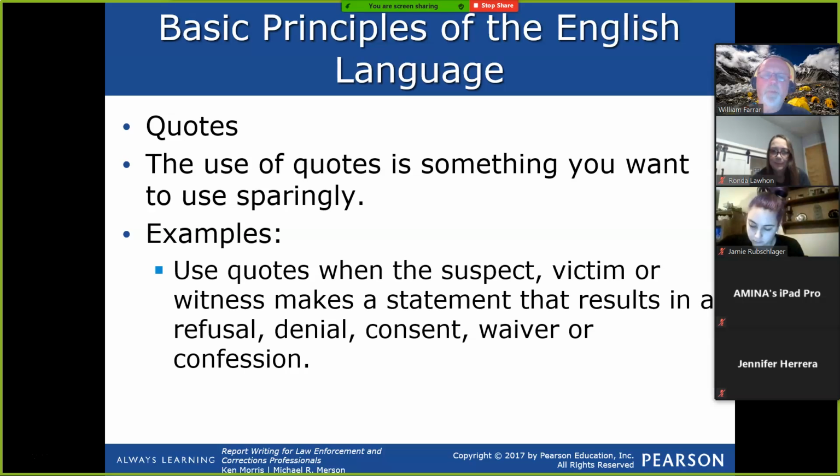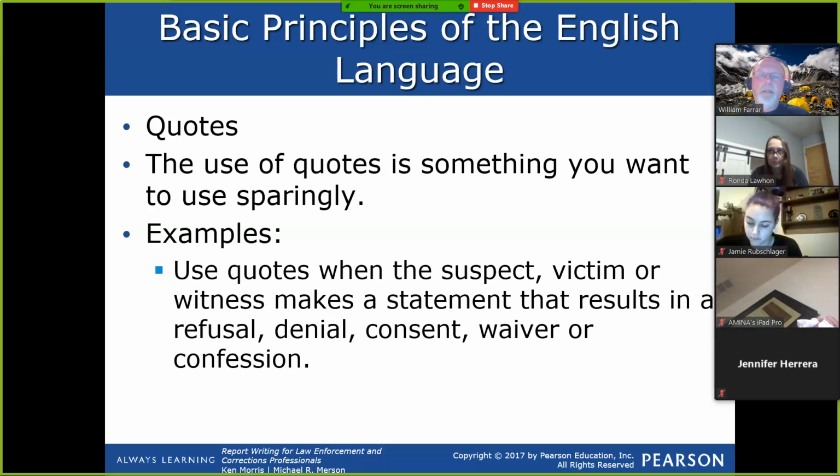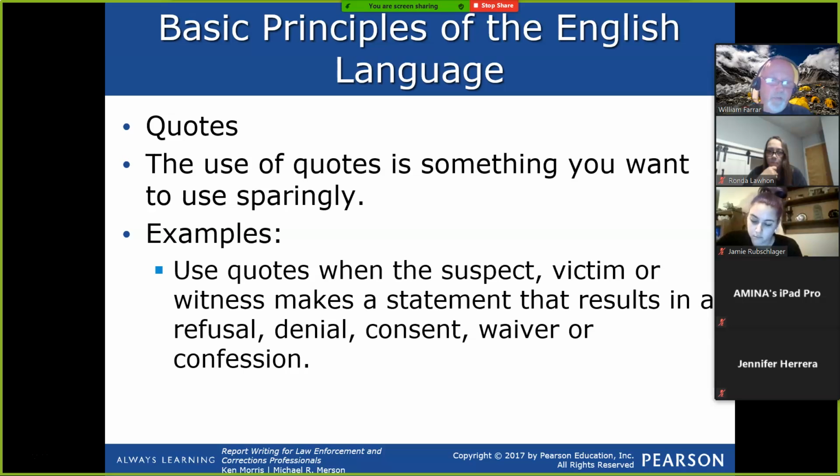Again, use quotes when the suspect, victim, or witness makes a statement that results in a refusal, denial, consent, or waiver of confession. If you tell the suspect to do something and they said no or F off or whatever, that would be a good thing to say in quotes, because you would want to be able to say to the jury, when I told the suspect to do A, here's what they said, quote, F off or whatever. So that's a good thing to do. Or a denial, do this, and the suspect said, whatever he said.